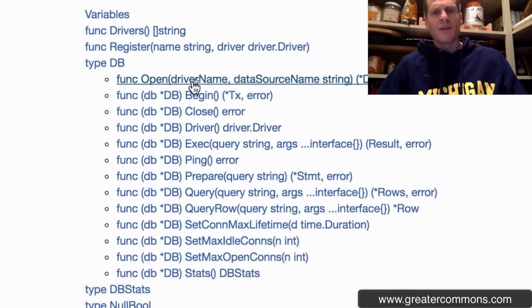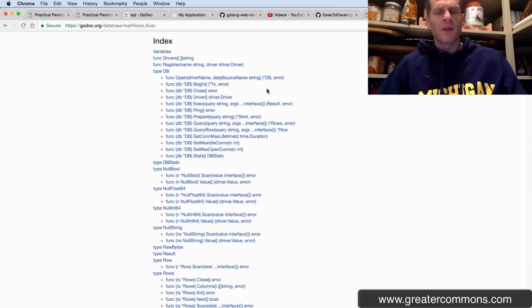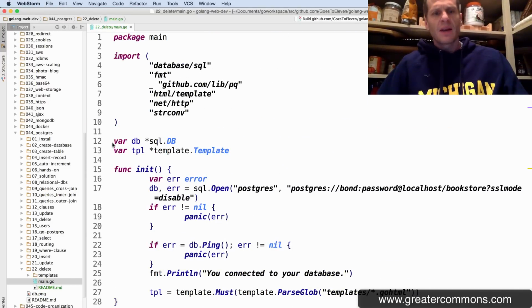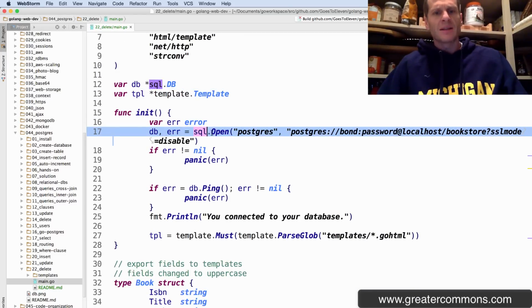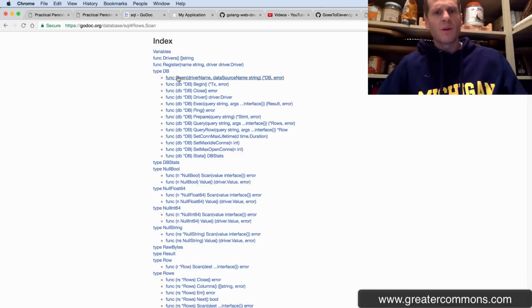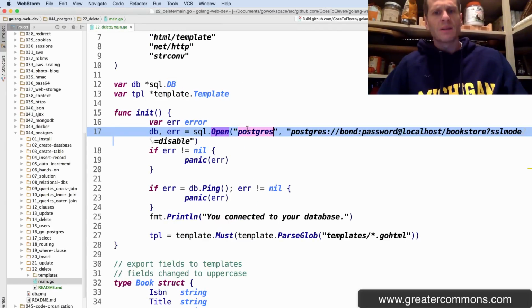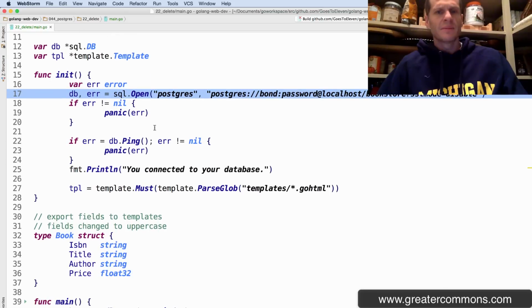And open takes a driver name, and then how do you connect to that database? That's all specified in whatever driver you're using. So up here, I create var DB from package SQL, type DB, a pointer to it, right? And then here I do from package SQL open, and I pass in the driver name, Postgres, and the data source stuff. So here it is. This is how you connect to Postgres: username, password, and all that stuff. Let me move this over because I don't think we're using that.